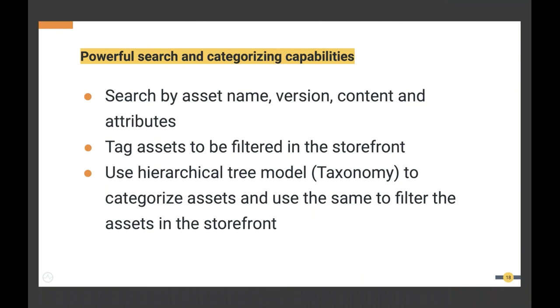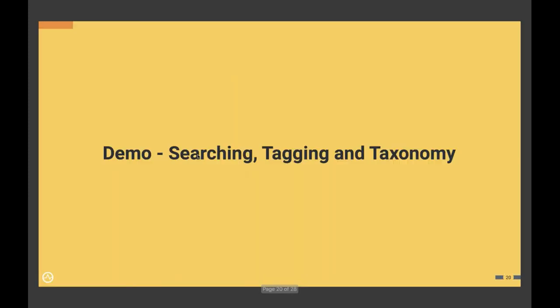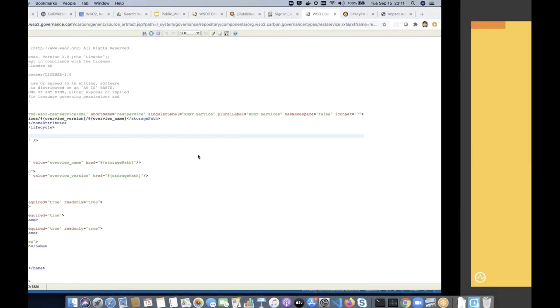I also told you, once you have these assets lined up, we also need to have searching and categorizing capabilities. Search by asset name, version, and content should be useful, and also searching by tagging, like you can tag different assets, and also a hierarchical tree model, which we call taxonomy, and that can help filter assets quite easily. So this is the taxonomy view of how you add a particular asset to one of those hierarchies. You can define a taxonomy and attach that to an artifact, and then when you add or edit an asset, you can assign that to various different categories. So let's quickly go do searching and tagging of these assets.